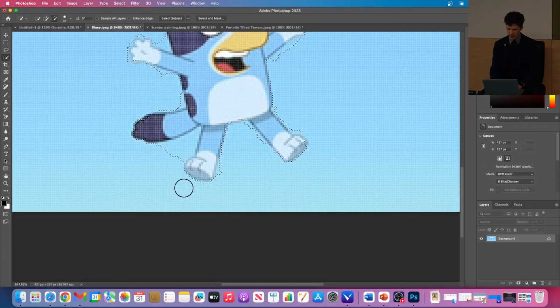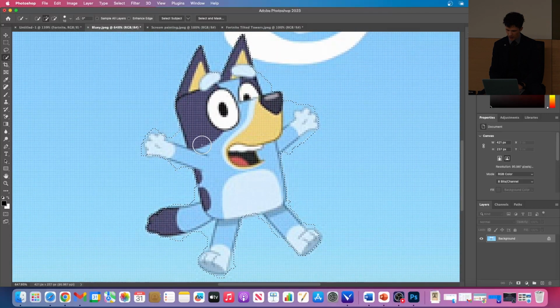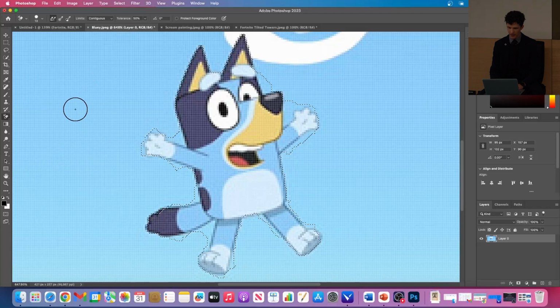Let's say I'm here and I want to get rid of this, so I'm going to get my background eraser tool. At the moment it's still selected. I can press something else, keep it selected. Now, right now, I'm clicking and holding on the outside of Bluey, but nothing's happening because it's only going to affect what's in the selected area.